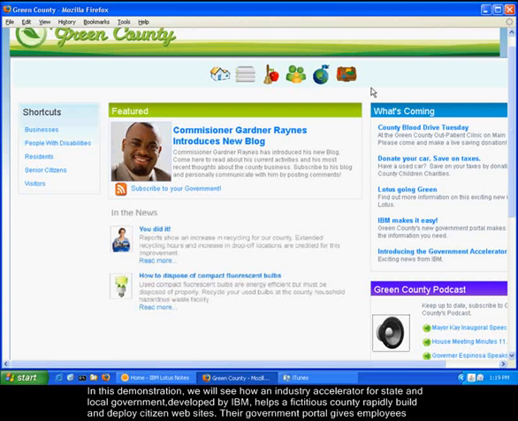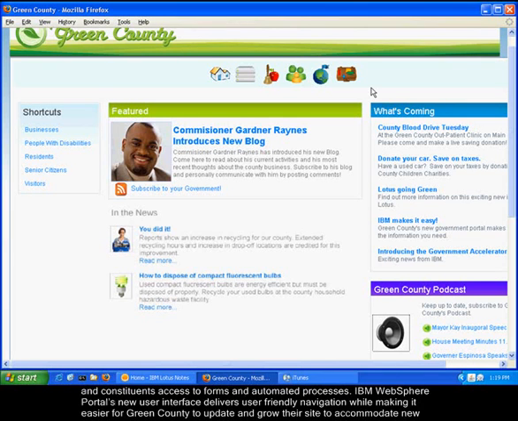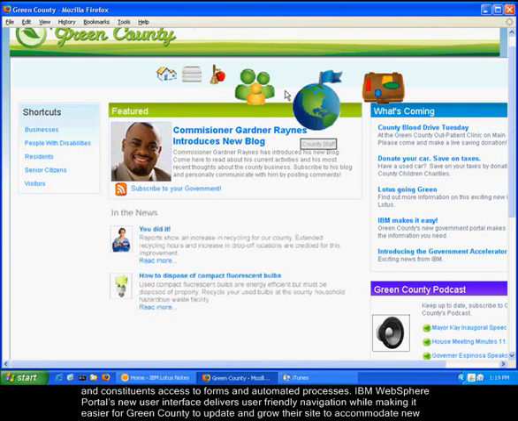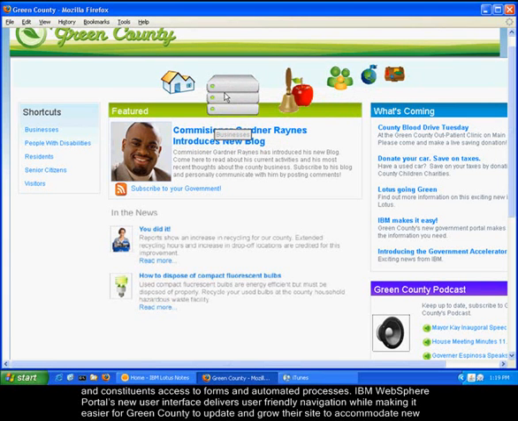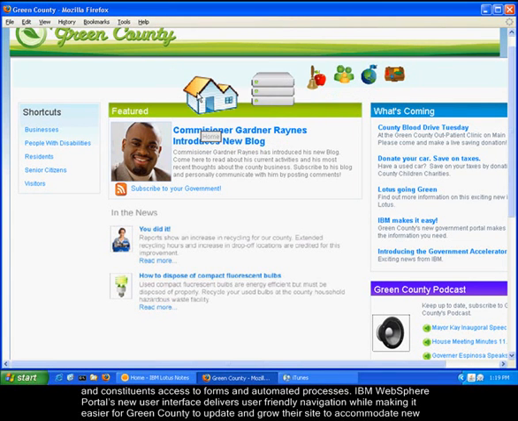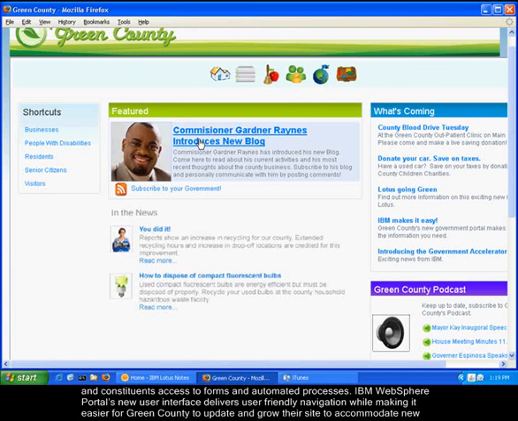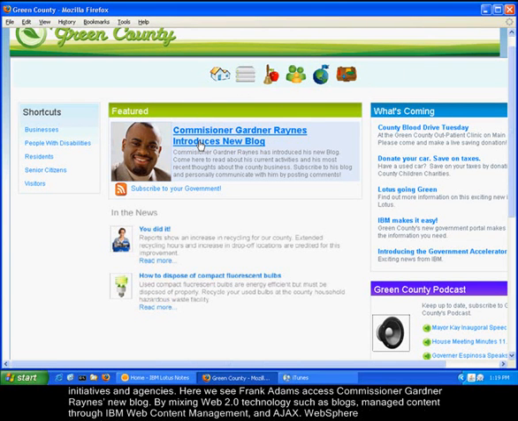In this demonstration, we will see how an industry accelerator for state and local government, developed by IBM, helps a fictitious county rapidly build and deploy citizen websites. Their government portal gives employees and constituents access to forms and automated processes. IBM WebSphere Portal's new user interface delivers user-friendly navigation while making it easier for Greene County to update and grow their site to accommodate new initiatives and agencies.